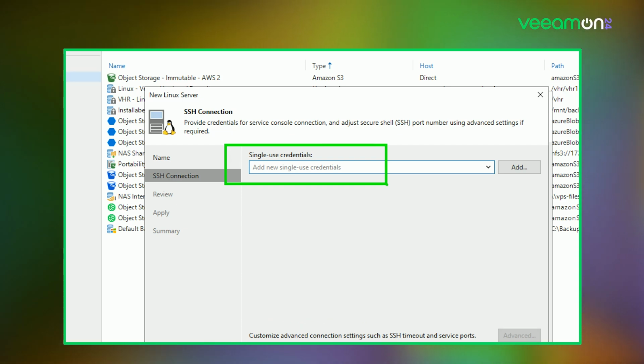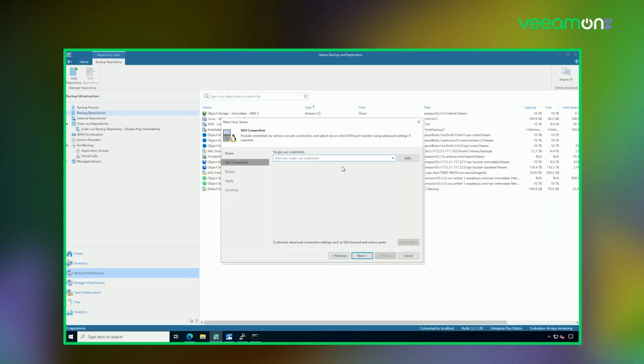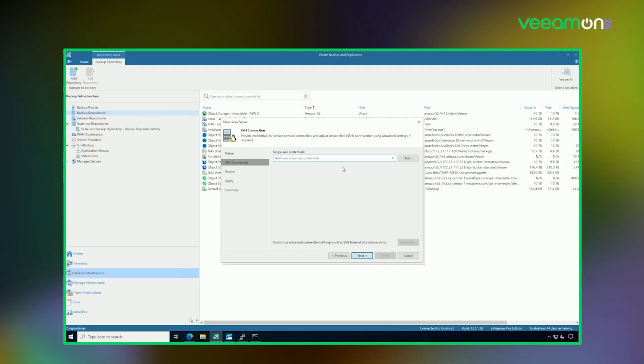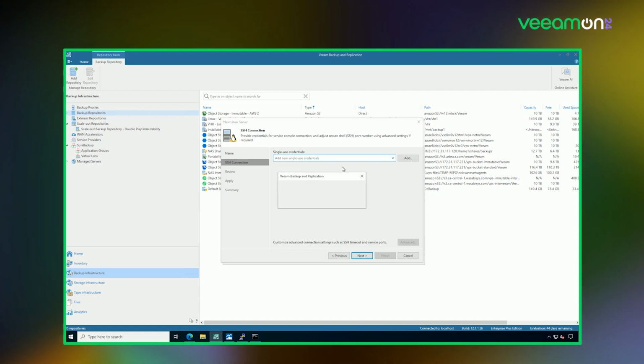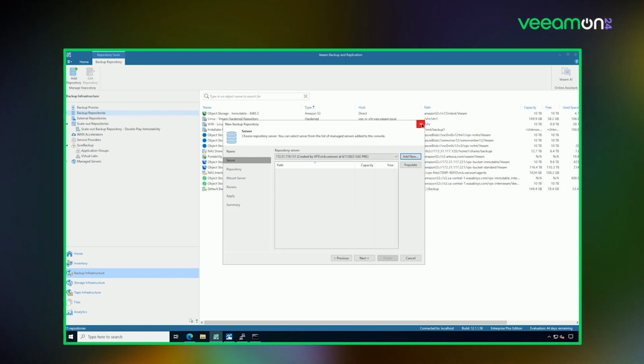And I highly recommend you do that because the Veeam server doesn't have a persistent connection or storage of those credentials on it, right? It's pushing the services out that one time, the single use, and then the VHR, the Veeam Hardened Repository, will communicate back to the Veeam server. So I'm going to cancel that. I just wanted to show you that.